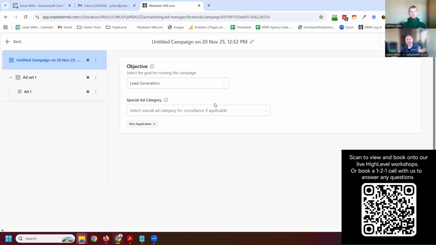You're going to need some matrix to say ad one had a different picture to ad two, or a different headline or description, call to action, offer, or whatever it may be. So it takes a little bit more thinking about than just what this tool can do. Does that make sense, Atticus? Yeah. If I come back out here, I'll show you what I mean.